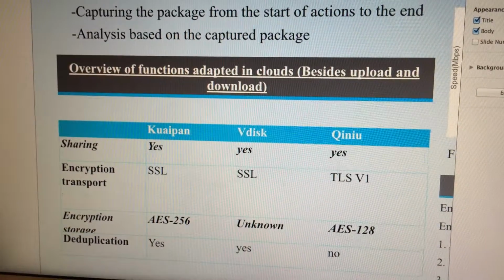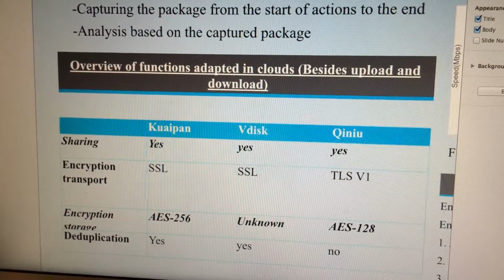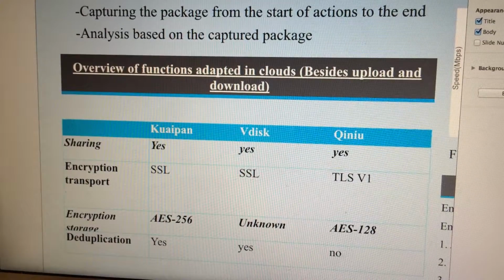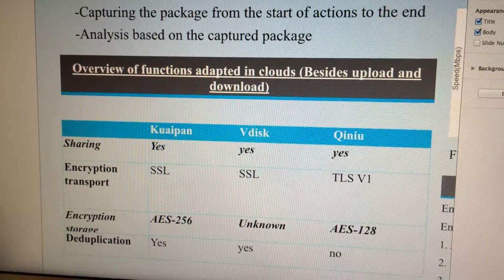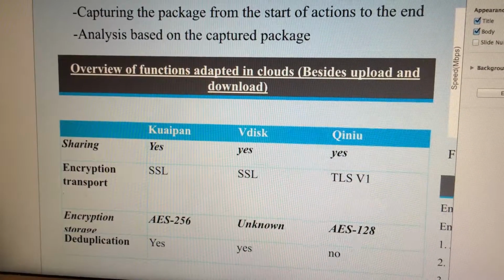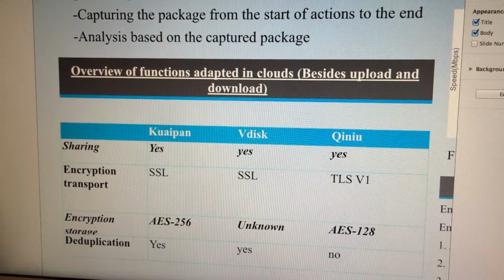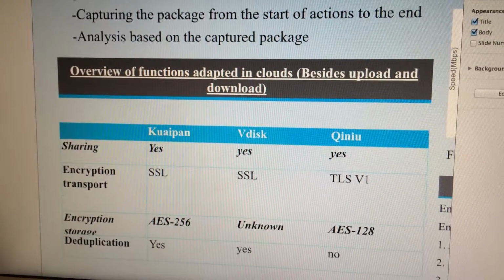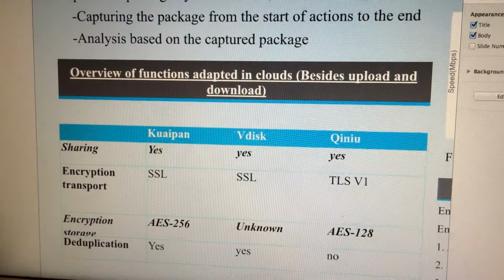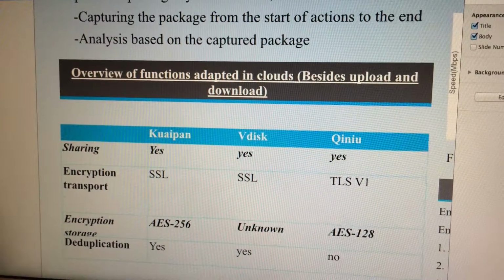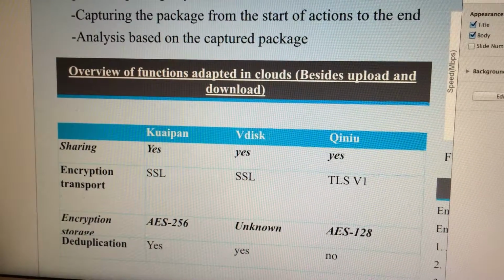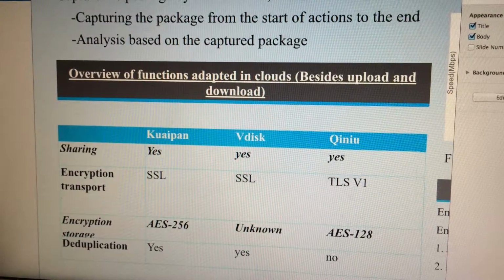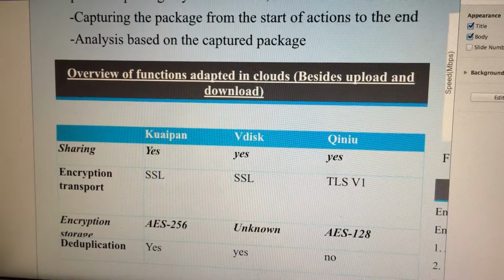For encryption in transport, Quantum and 3Ds use SSL. It is a cryptographic protocol designed to provide communication security over the Internet. Qiniu is using TLS version 1. Apart from the functions stated in SSL, the HTTPS protocol to their web browser is added as a new function, which strengthens the security.